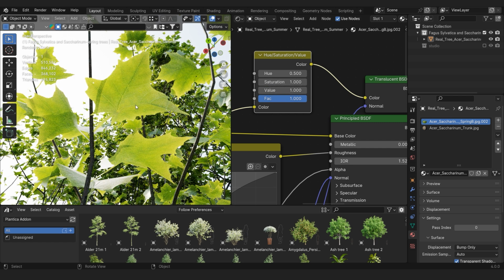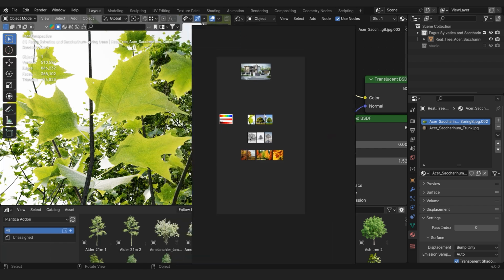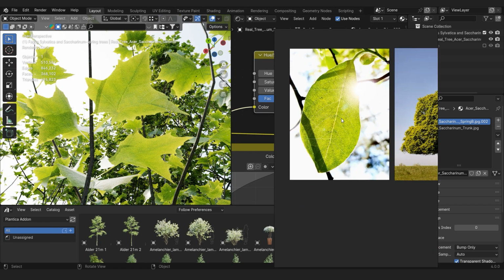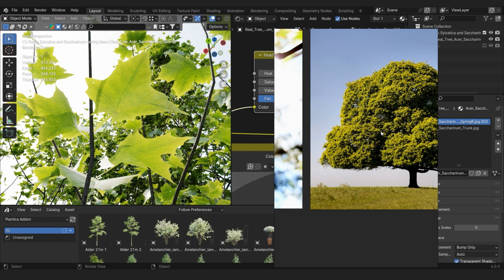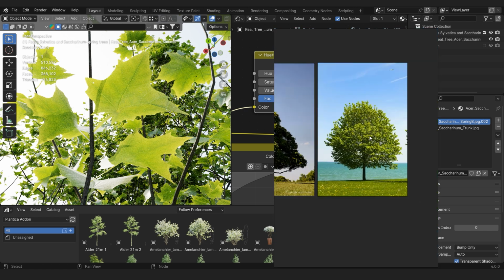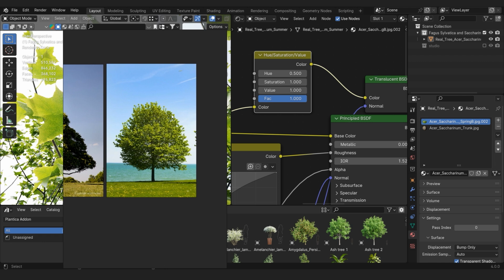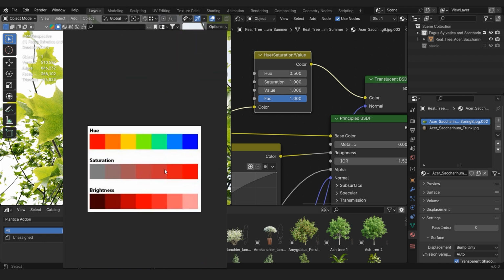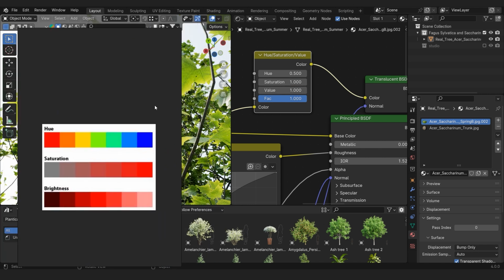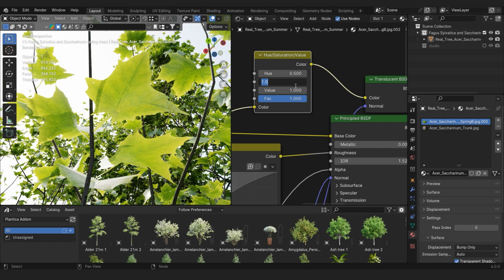Also the saturation can be more yellowish, like we see on the reference images. As you can see, with this hue value you can change the color. Saturation, you can make it more red or more gray, and the value you can make it black or more light. So we go to the saturation and we make it 1.2.